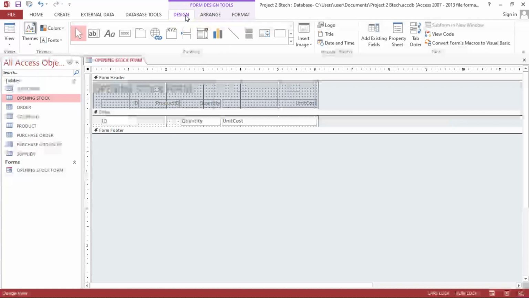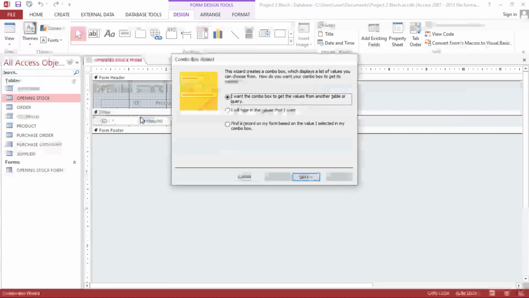We are going to replace it with a combo box. You click on design, and after clicking on design, you click on combo box. These are the icons; this one is a text box, and this one is a label button or something. So you come to combo box, then you click on it. When you click on it, you place it where you deleted the product ID, and it will open a pop-up menu for us.